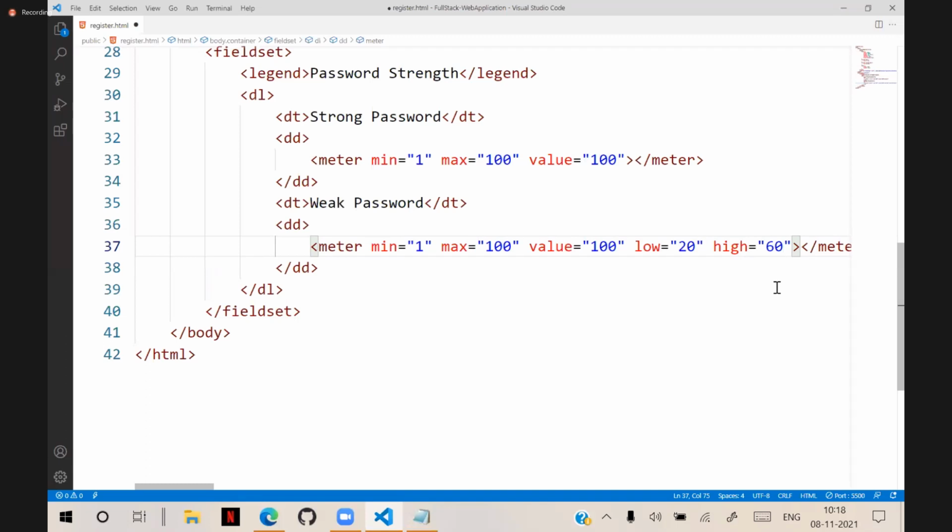With high 60 and low 20, that means the low value cannot be 80. Understood? The low value must be above minimum and below high, not below maximum, below high. How much high value is there? 60. That means this meter's low value can be under 60, from 1 to 60. Anything between 1 and 60 it can be.